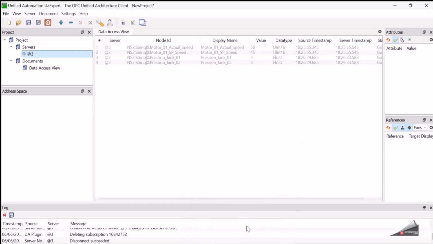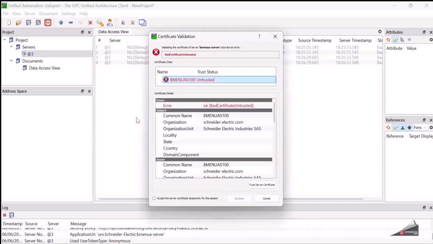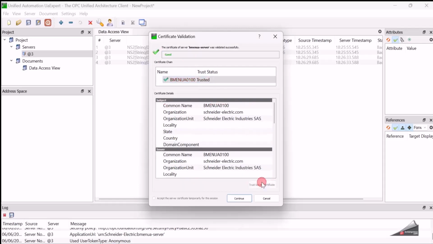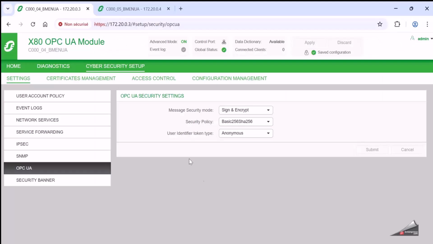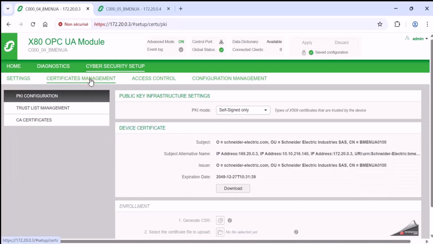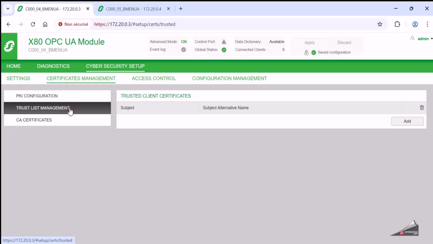When we click on OK and try to connect to the server, a pop-up will appear. SCADA needs you to approve the NUA server certificate. So, click on Trust Server Certificate. On the other hand, the NUA server should also trust the SCADA certificate. To do this, go back to the web page, select the menu Certificate Management, and then the Trust List Management menu. Here, the server should have the list of certificates that it will trust and can communicate with.